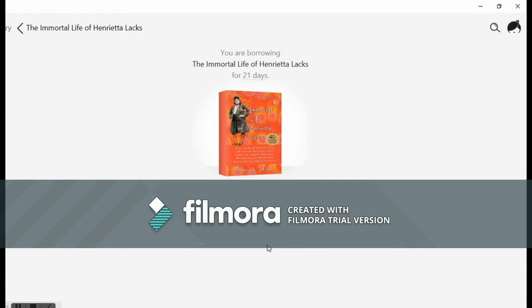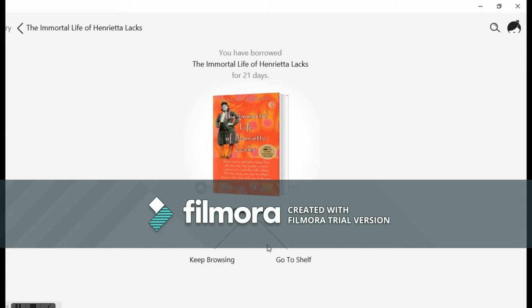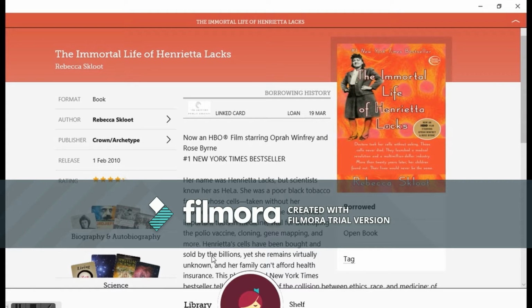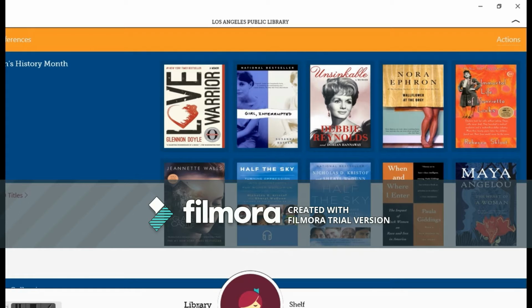And that's it. The book is now on your shelf. But we want to check out a few more materials before we go to your bookshelf, so we're going to keep browsing. Now, as I mentioned before, one thing we can do is also check out audiobooks. So we're going to go to the library again and look for an audiobook. Now remember, here's Libby, and we're going to click on library and be taken right back to that first page.